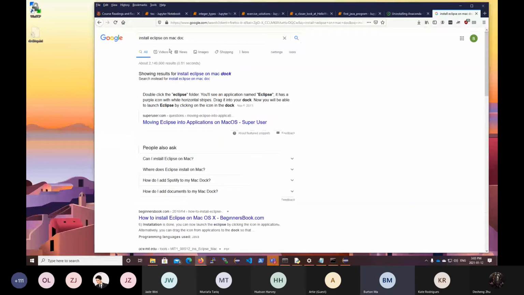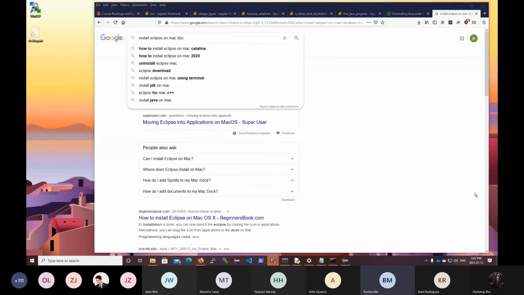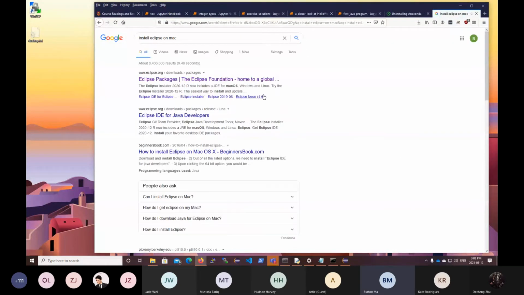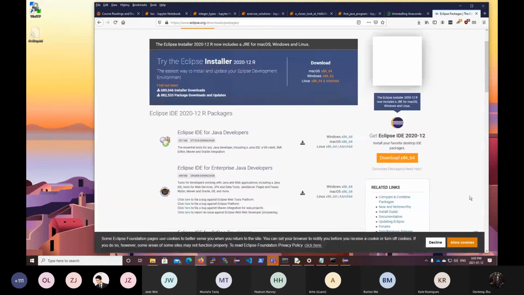There should be a video for it somewhere. You should be able to find a video that shows you how to do it. But if you just download the installer from Eclipse, you want the one for Java. So Eclipse IDE for Java developers. Don't get the enterprise one. Enterprise one is totally different, right? You want this one, click on that. That will download the Mac installer package, run the Mac installer package. Everything should be fine.